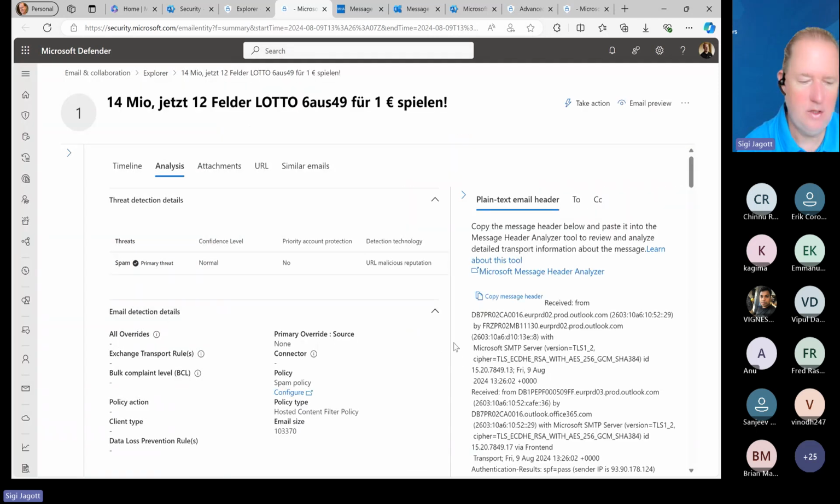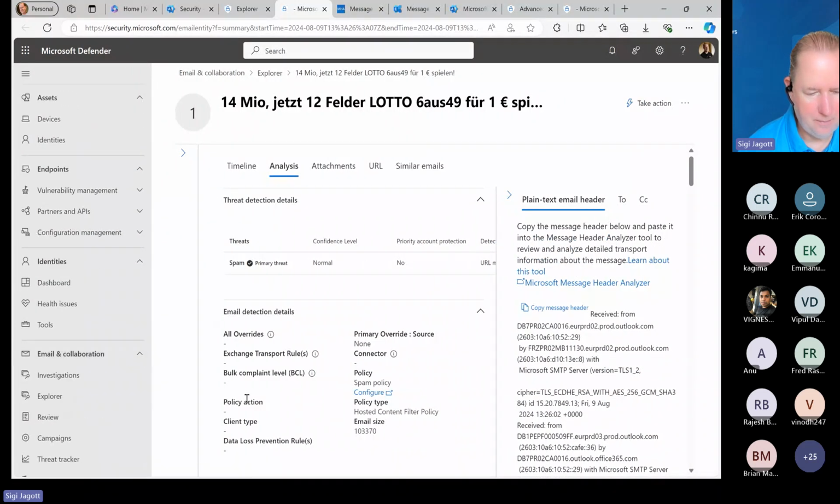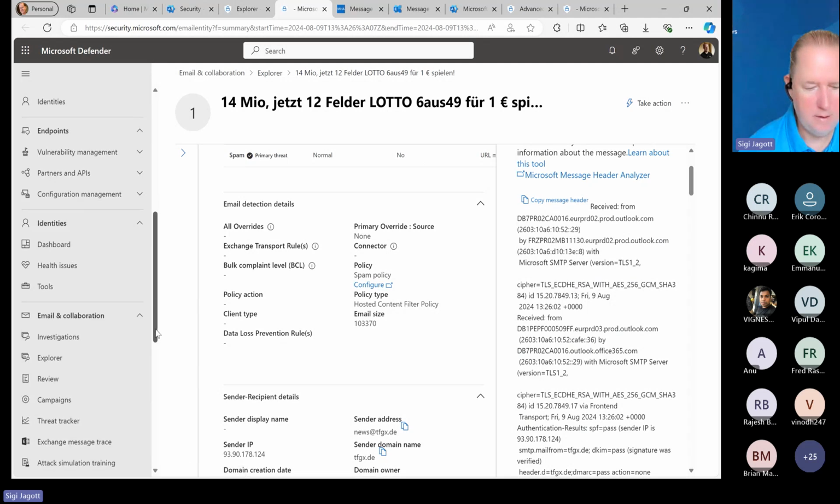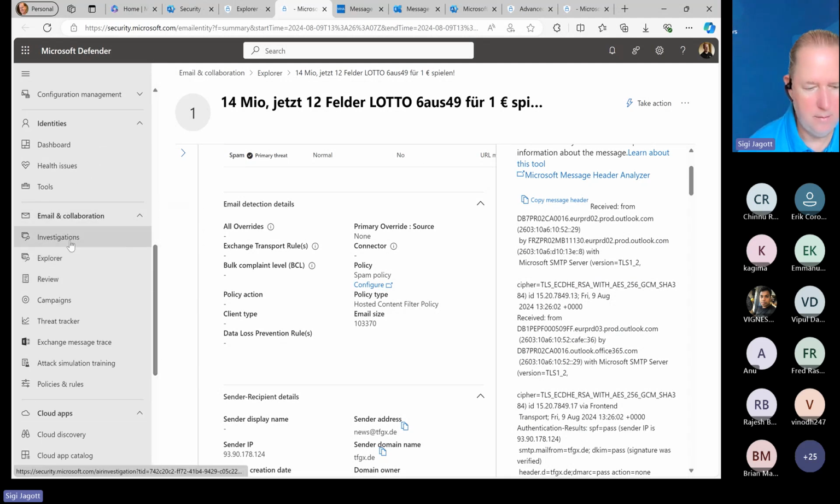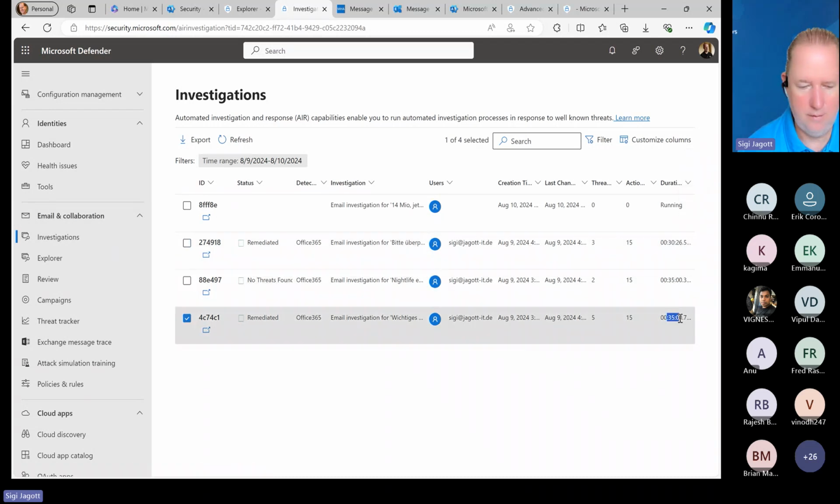And the automatic investigation provides you with even more details why this email has been, for example, considered as spam or anti-phishing or considered as threat. So that's the Threat Explorer. Within the Threat Explorer, the investigations are just above the Explorer. So email collaboration, Explorer. And I created a couple of investigations yesterday because these kind of investigations normally run up to 30 minutes. You see 30 minutes, 35 minutes, 35 minutes. So I created one so you see the output of an investigation that you send to the Defender portal.